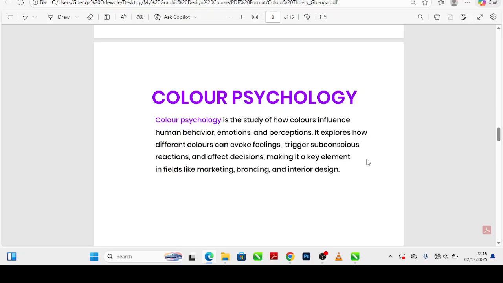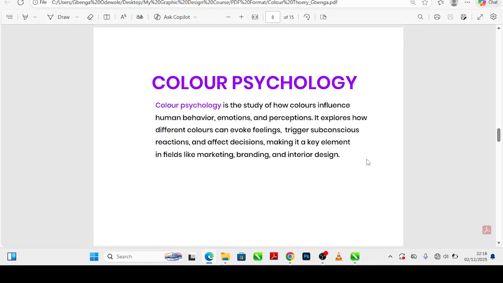Now, color psychology is the study of how colors influence human behavior. You don't just use any color anyhow when you are designing. Those colors have what they are doing. They have their meanings. You don't just pick any color like that. And that's what we mean by color psychology: the study of how color influences human behavior, emotion, and perceptions. It explores how different colors can evoke feelings. Can you see now? Because of our time, let me show you one by one.